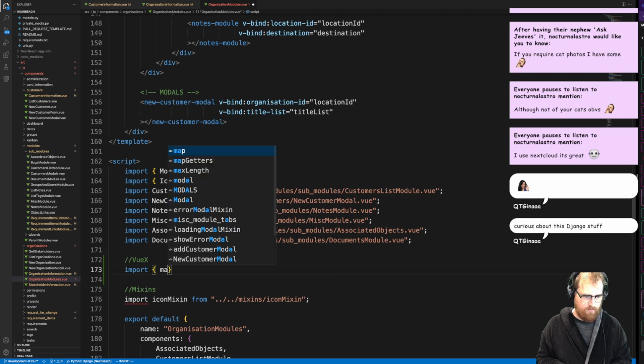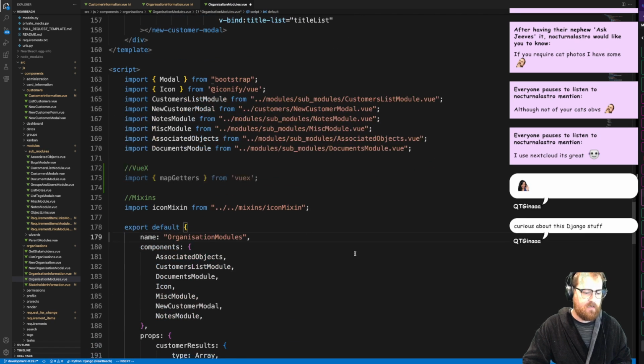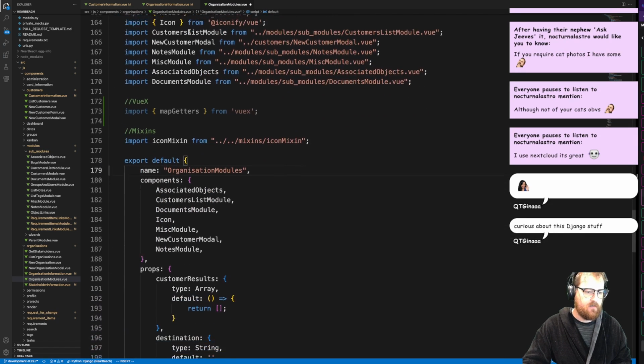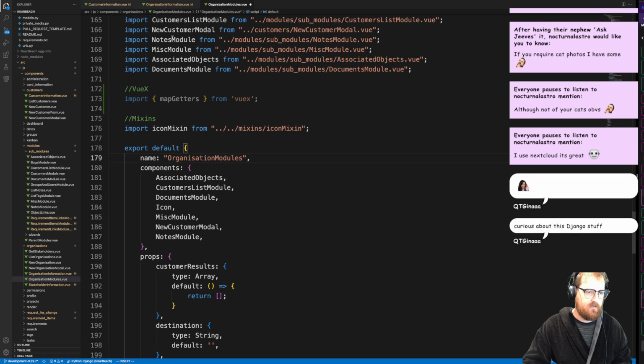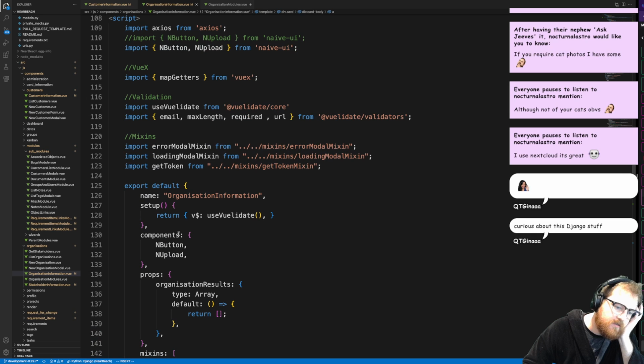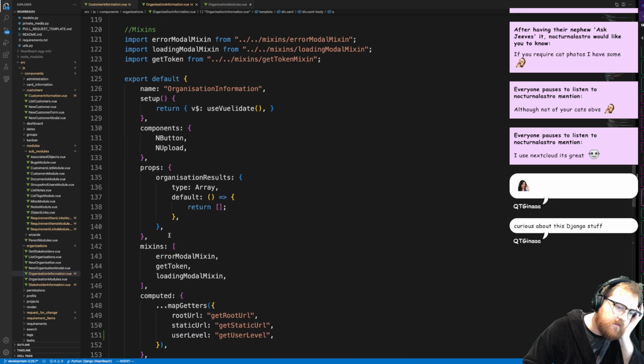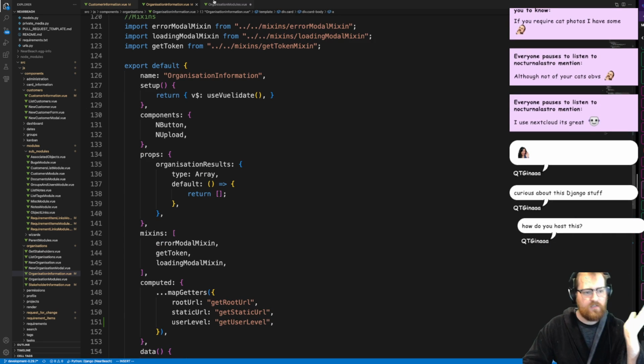Import map getters from Vuex, like so. And then just because I keep doing this, like you set and forget this type of stuff. So I need to not do anything else. It's just the computer part.